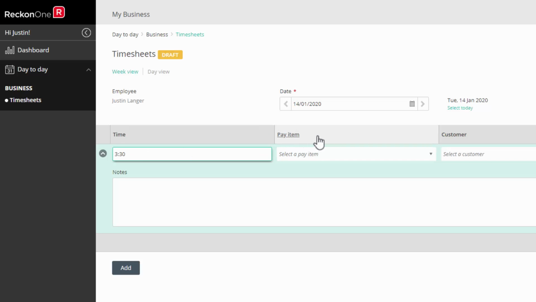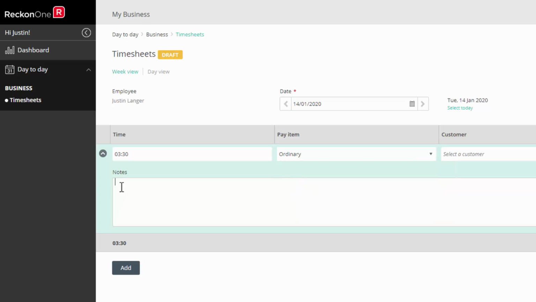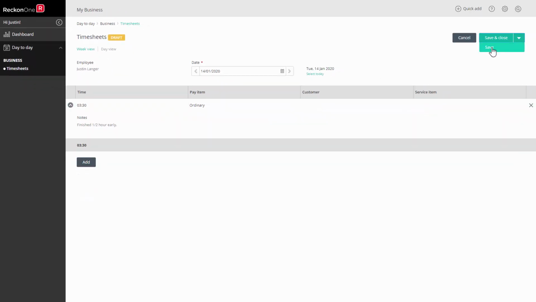In the Pay Item field, select the pay item you have been instructed to use. It could be anything like ordinary, hourly, casual, or part-time, or something else. If you do not know your pay item name, leave it blank and make a note in the Notes field. In the Note field, enter any relevant note. When complete, click on Save.